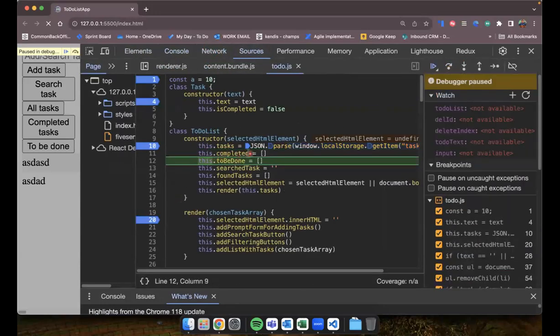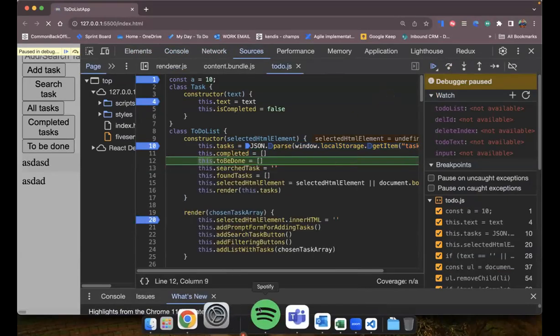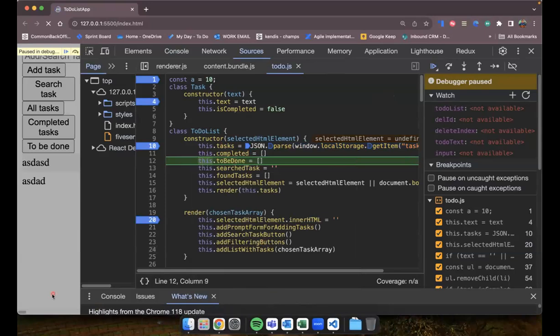Completed is an array that got declared. Just hover on it, you will see length 0, empty array. The reason why you're creating an empty array is because eventually you're going to push some information to it. Means you're going to push completed tasks into this array and you basically utilize it somewhere.